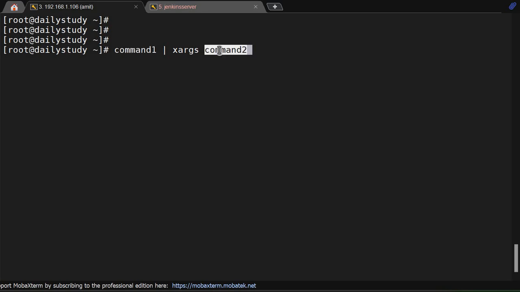We can do this with many other commands, but some commands will not take standard input, like the remove command, echo and ls. These commands will not take standard input as an argument. To overcome this situation, the xargs command helps us. So I told you the syntax: command 1 with arguments, then command 2, and the output of command 1 is passed to command 2 as standard input.